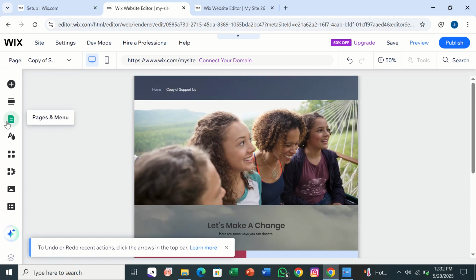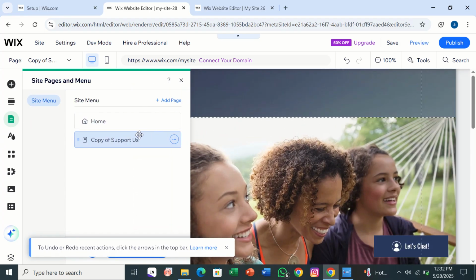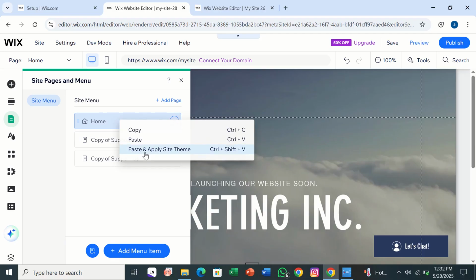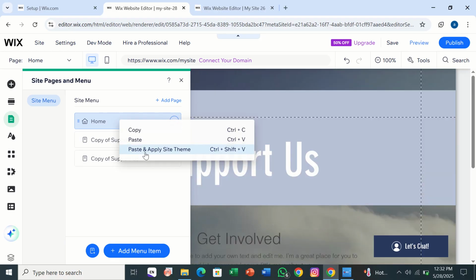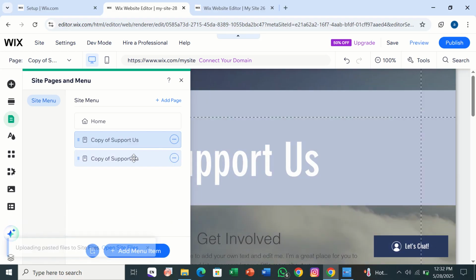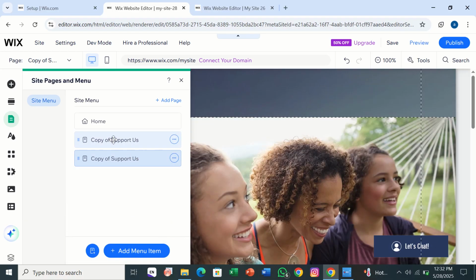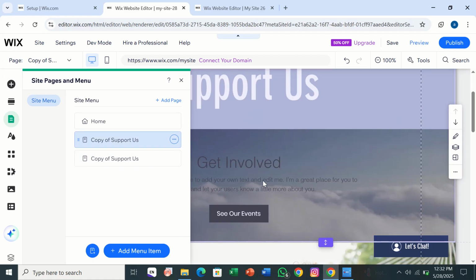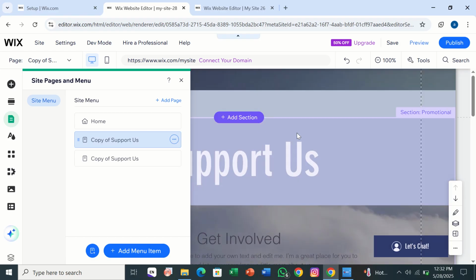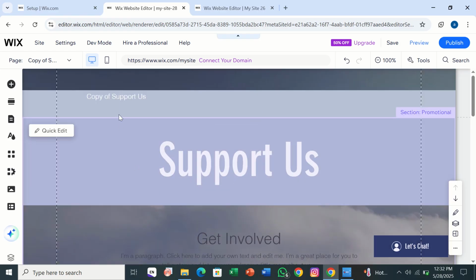But what if I want to adjust it according to this theme? What I'm going to do is click on the home page, right click, paste and apply the site theme. It will apply. You see here, this is so cool that it has adjusted the theme. It has adjusted the support page according to the theme of my new website. Here, let me just compare it for you guys so that you will realize how the theme has been changed.